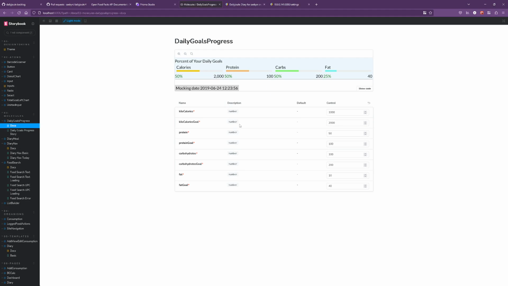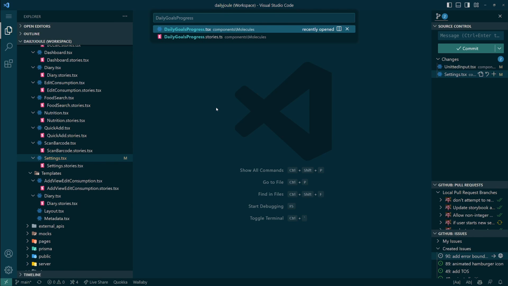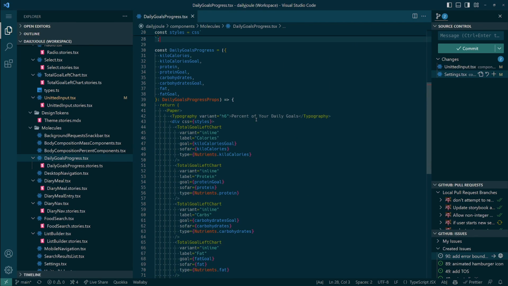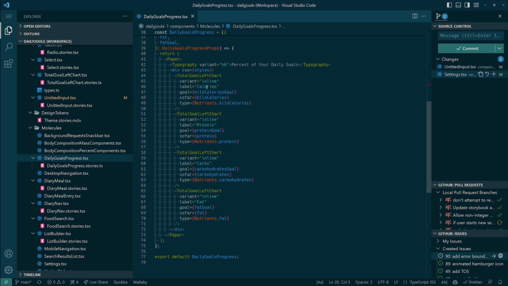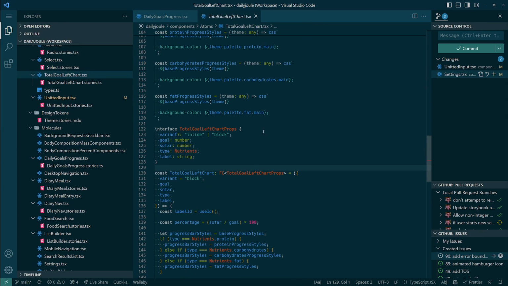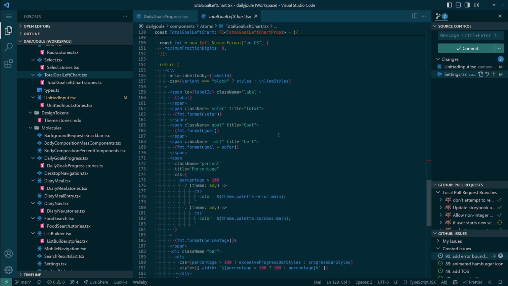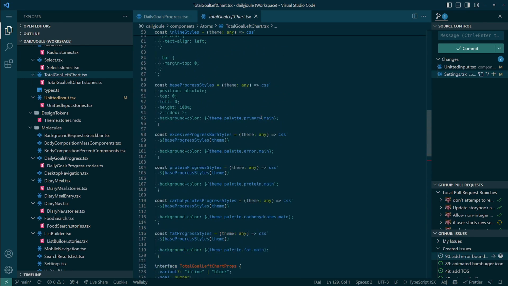Also pull down the last commit that was merged. So if we look at daily goals progress, here's the component. It's a div in a paper. It's got total goal left chart in it, which I guess is the thing we'll actually be changing. And what is this? It is a div and some spans and CSS.